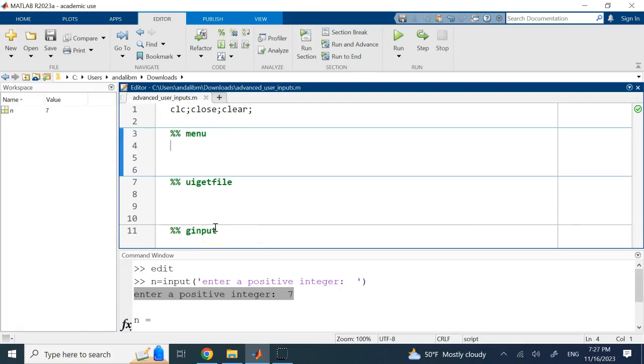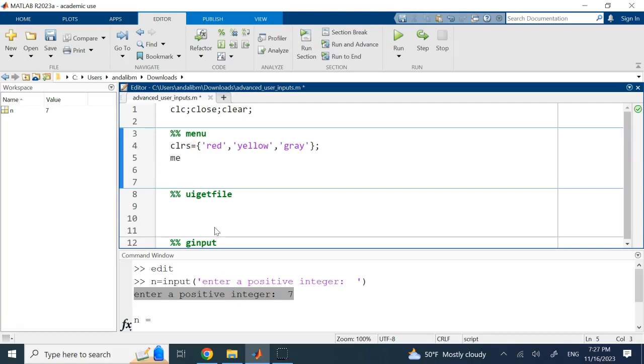So let's say, for example, I want to allow the user to select from one of the three colors. So I say colors equals in a cell, and then say, let's say red, and then, for example, yellow and gray. And then I use the command menu and then provide the title, let's say color to choose, and then I provide this cell colors to it.